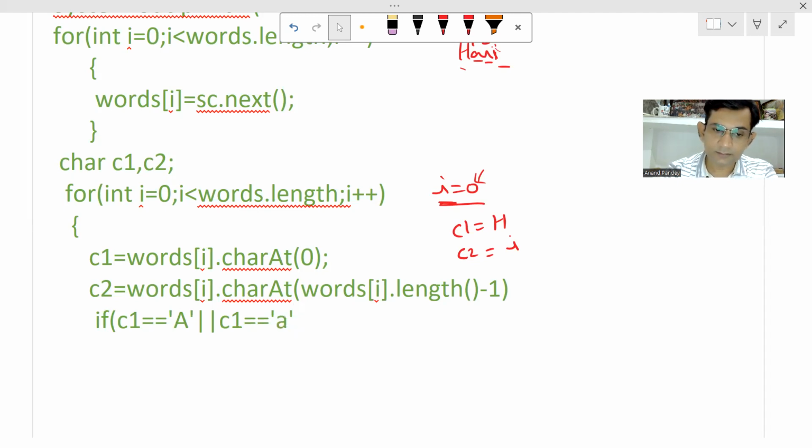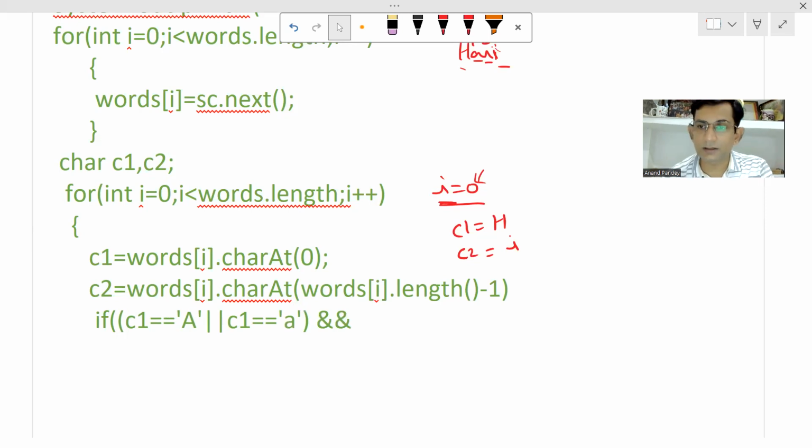This condition is for checking whether the first character is capital A or small a, whether the first letter is A. And also the last character should be A. So again, we are checking for that. In the c2 variable we have taken the last character. So c2 equal to capital A or c2 equal to small a.